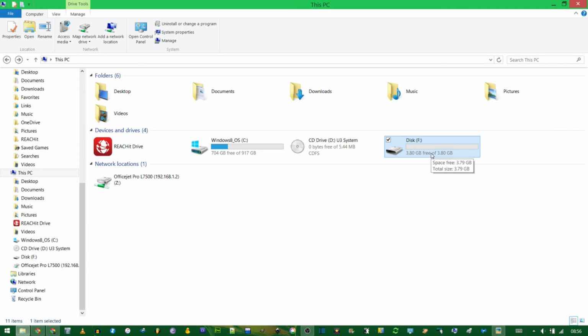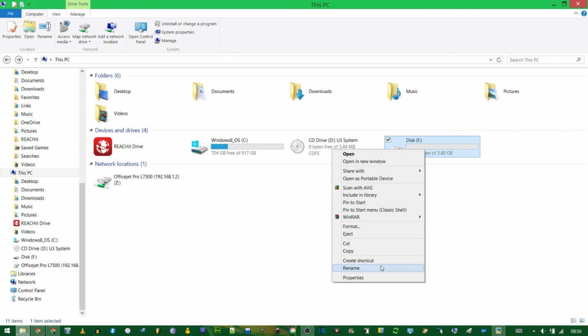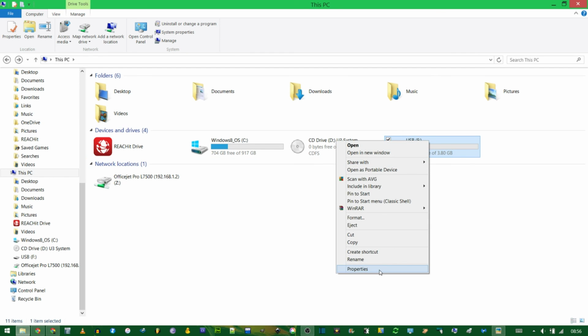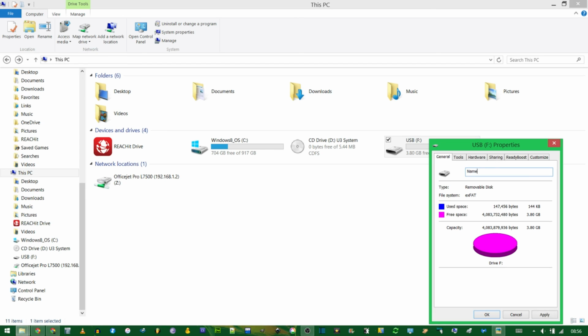Just to show you another way to change the name, right-click and rename. You could change it to USB. And finally, you go into Properties, and you could change it here.